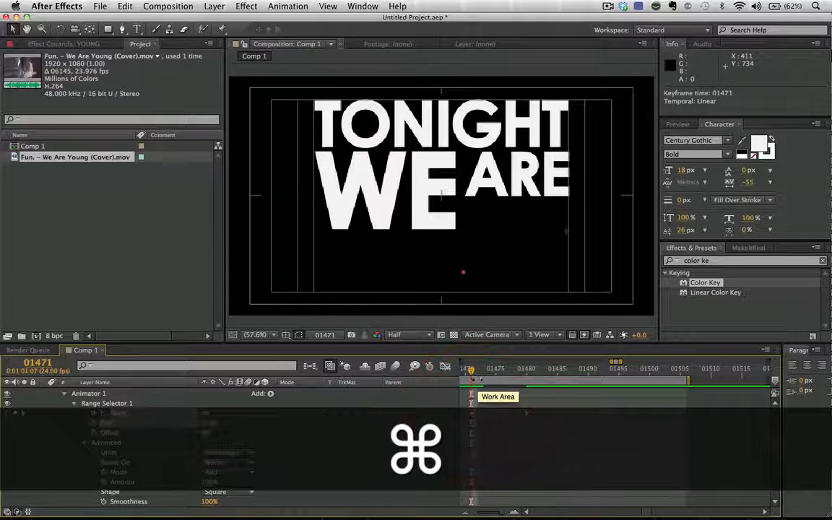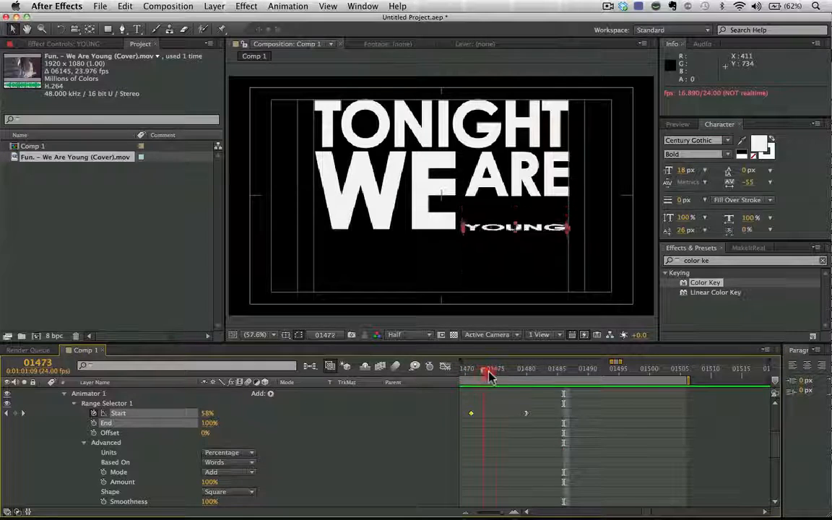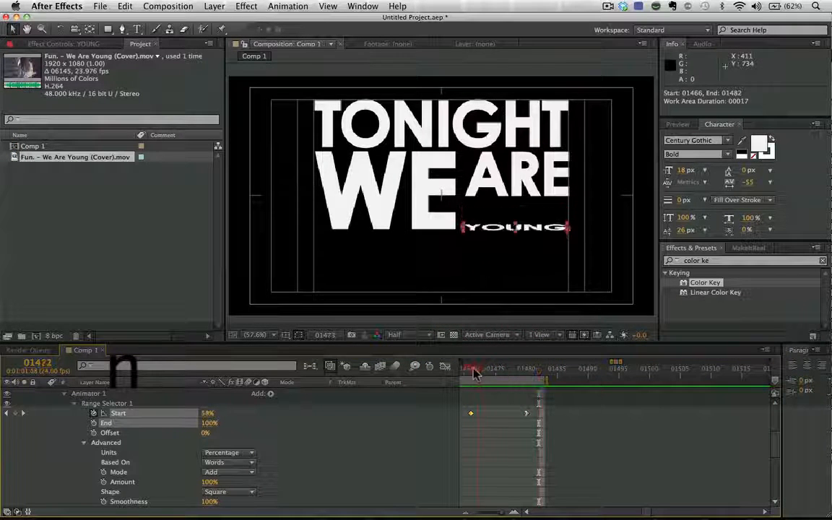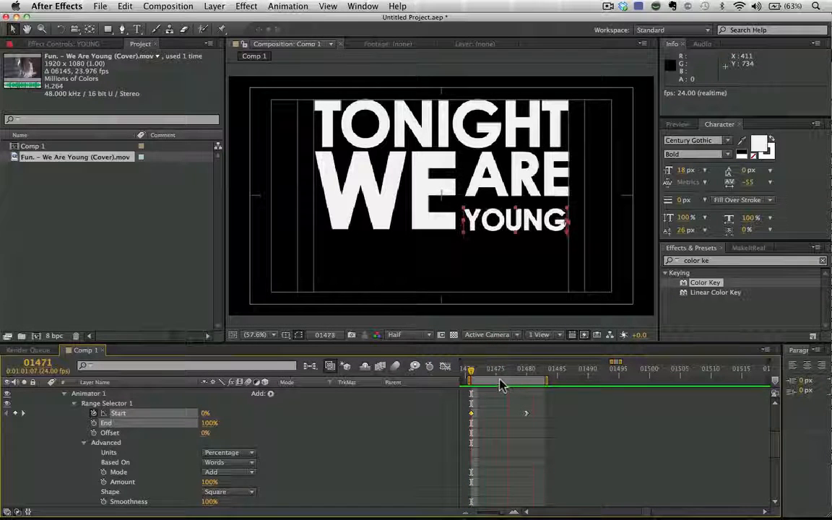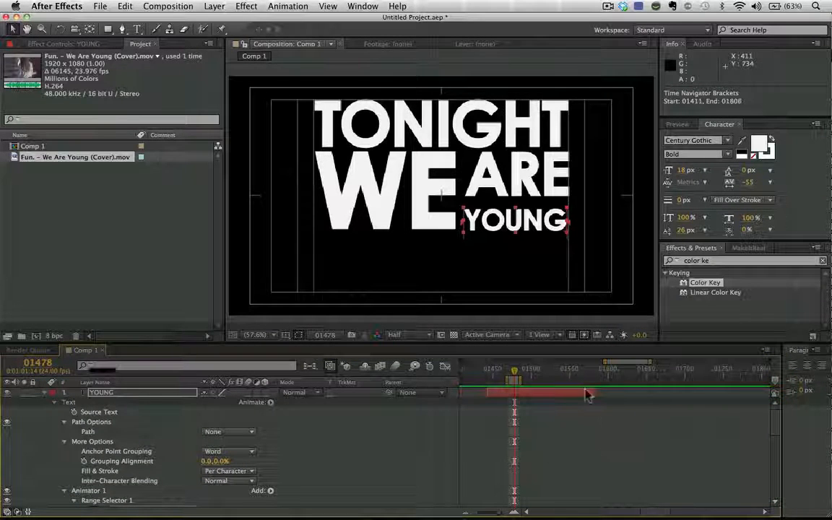If I hit Command while clicking it, it's going to return it to its original keyframe state. We can see that it's going fast and then it's slowing down as it gets to be big. So now if we go through this, we can see that it's just popping up there. That's a pretty good speed. I like that. So what I can do now, you can zoom out here.